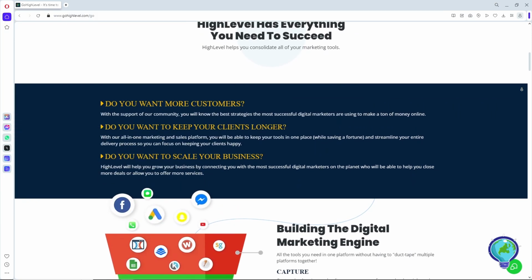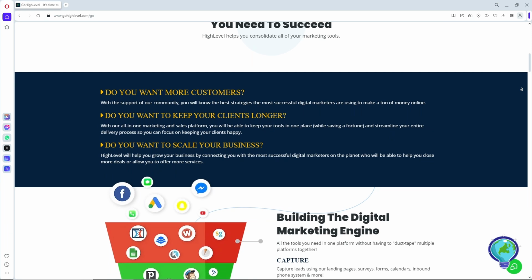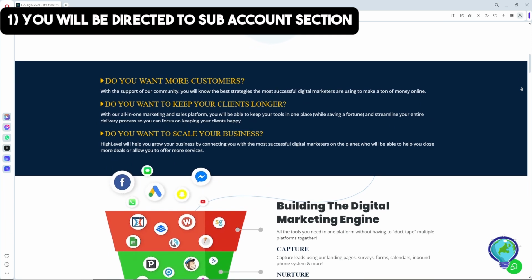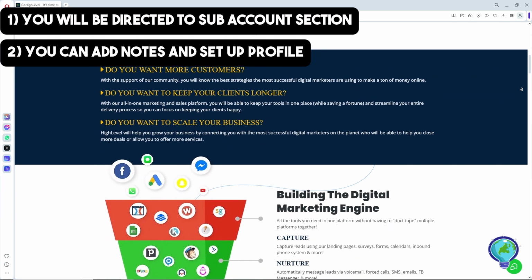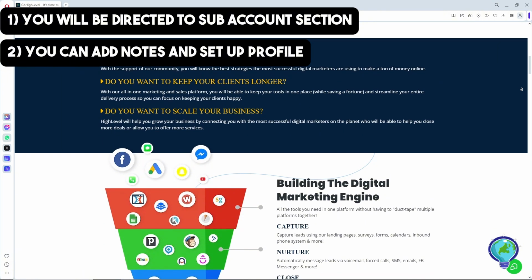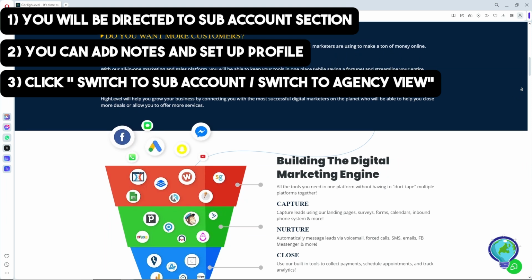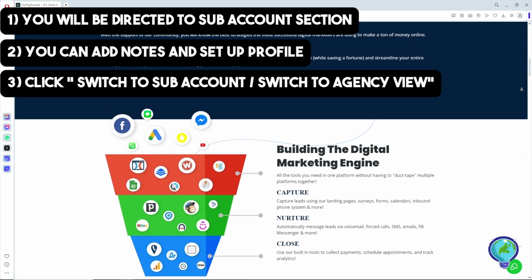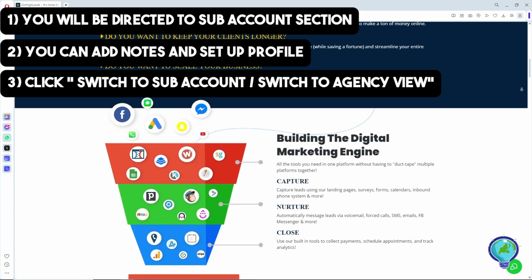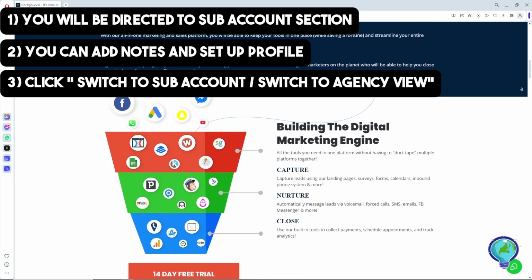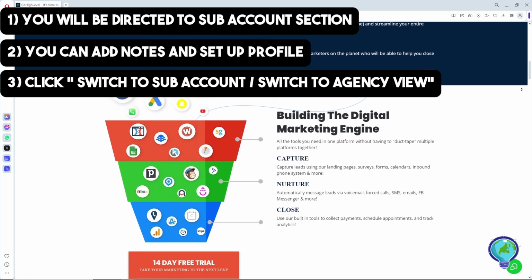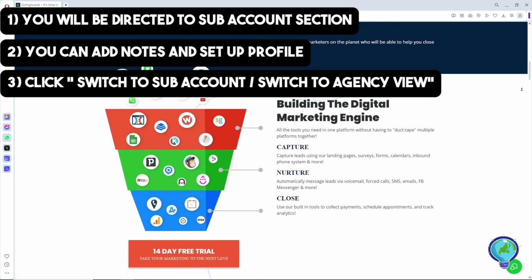And after saving, you'll be taken to the sub account management section, and you can add notes, set up social profile, or customize any information. And after that, to switch to the sub account view, just simply click on switch to sub account. And after that, guys, you can switch back to the agency view by clicking the switch to agency view button.